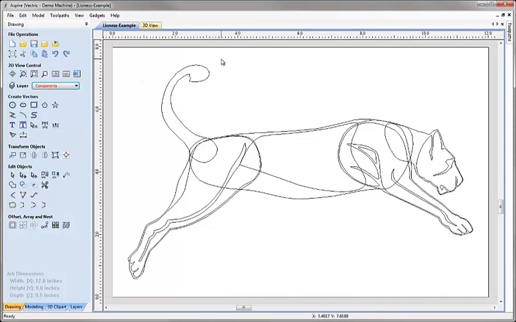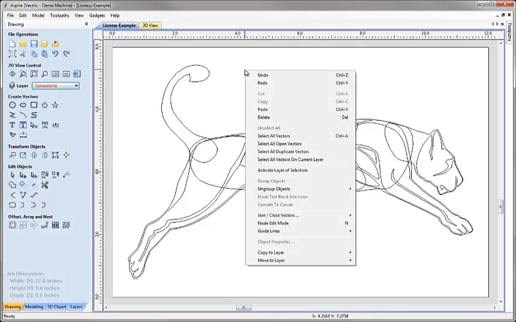Another way of accessing some functions in the 2D view is what we call the context-sensitive menus. These are accessed by clicking the right mouse key on your mouse. If I click on it now, you'll see I get a selection of options, and these are relevant to the current situation my part is in and where my cursor is located.